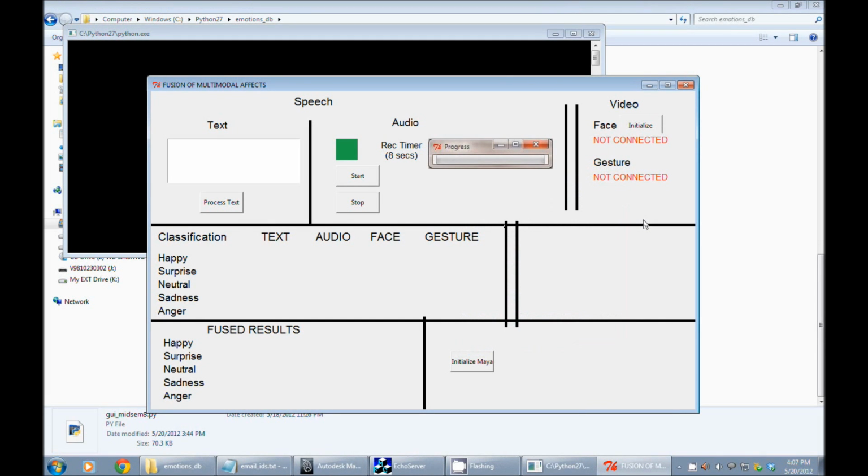Good evening. The topic of our project is emotion extraction from text and audio, and then multimodal fusion of the emotions from text, audio, face and gestures modules. So let's start with the text module.